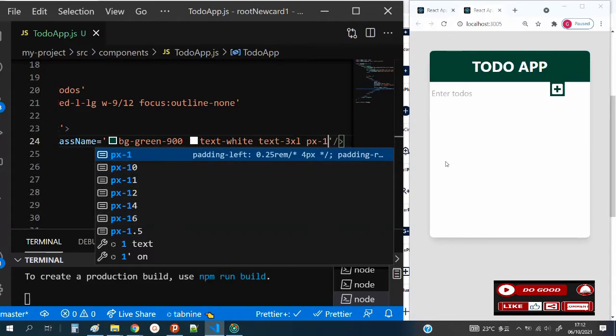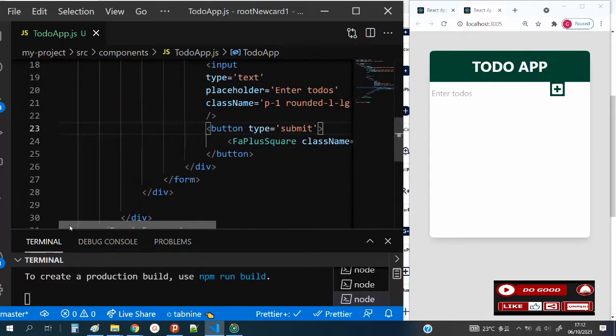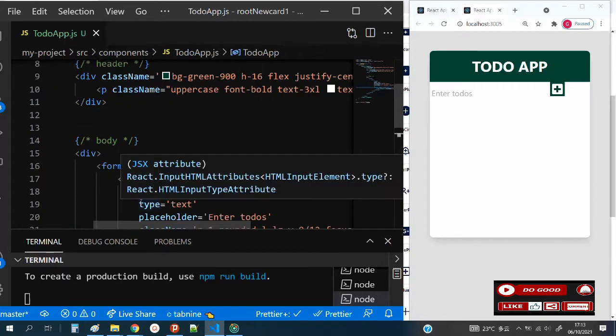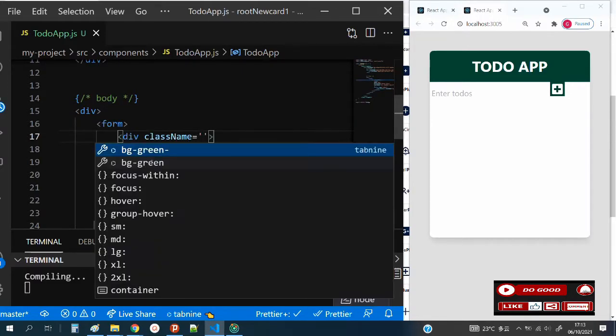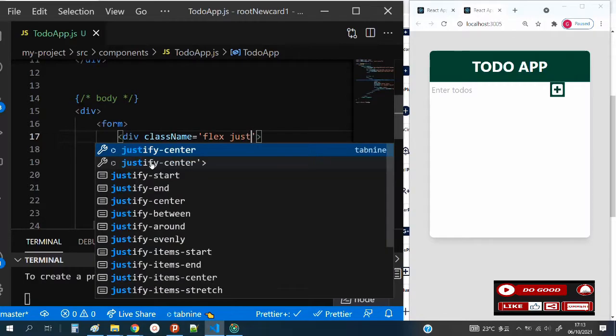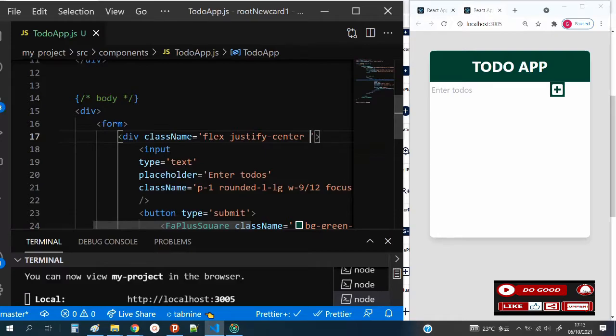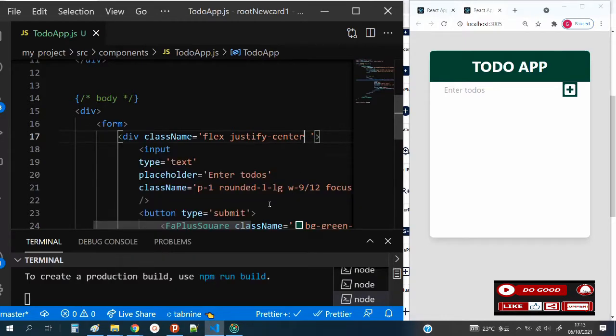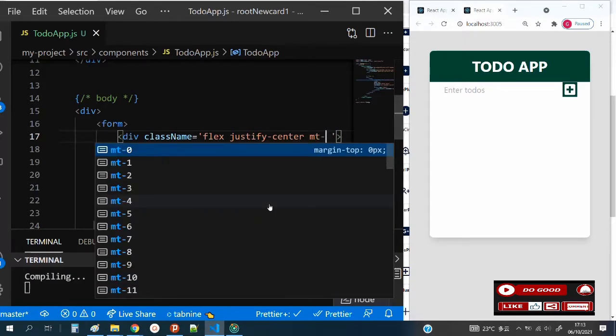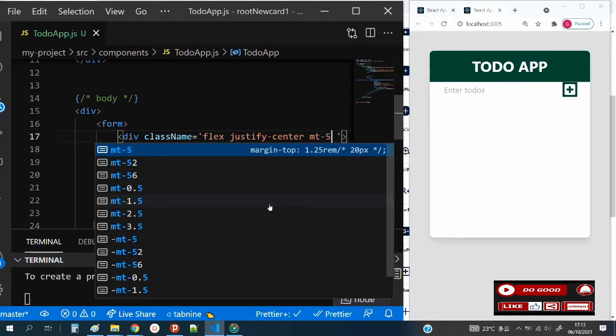Now next thing to do is to make the inputs and the button centered. So we go to the div here, give it a class name, and we'll make it flex justify center. Yeah, that's that. So what we need to do next is to make the button rounded. Let's give some margin top, so MT, let's give it 5.